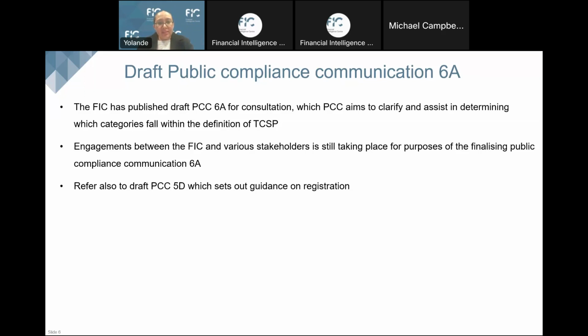What the FIC has done, we obviously have received various comments back from different organizations, including industry associations and certain accountable institutions. They have taken that into account, and the draft is being updated. A final version of the draft will be published in the near future. The FIC has, after that, also engaged with specific stakeholders, including industry bodies, on this actual draft and on the activities that will be included specifically for accountants, and so under the definition of TCSP. So I guess in the final version of PCC 6A, you will get a bit more guidance on what services fall within TCSP.